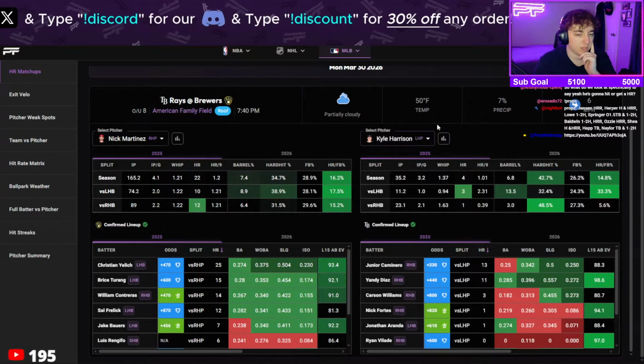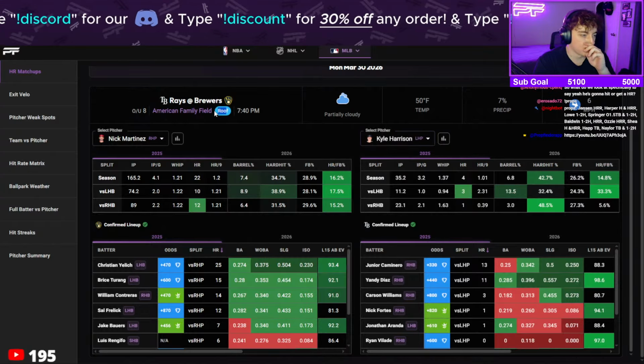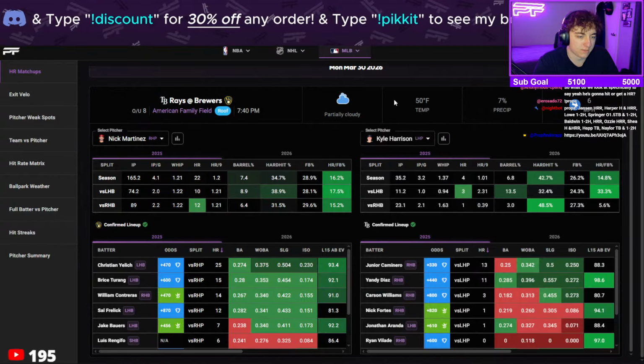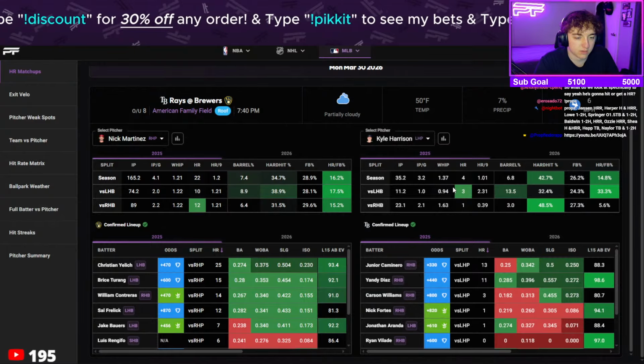So first, Brewers, you look at starting pitcher. Wind matters, but they're in a dome. You can see the roof here. So nothing else really matters, especially since it's only 50 degrees. They're just going to close the roof.